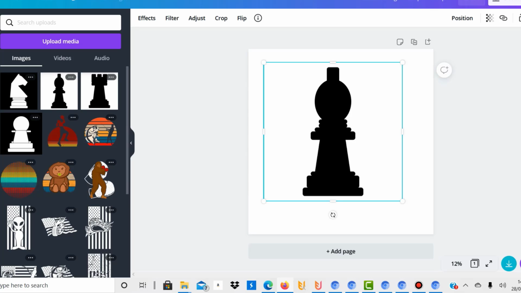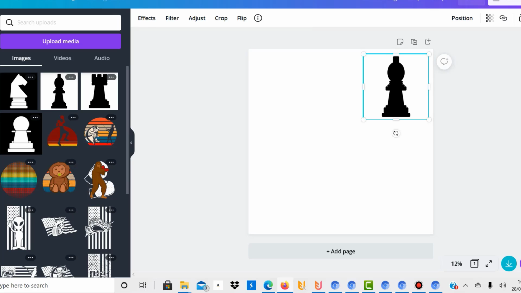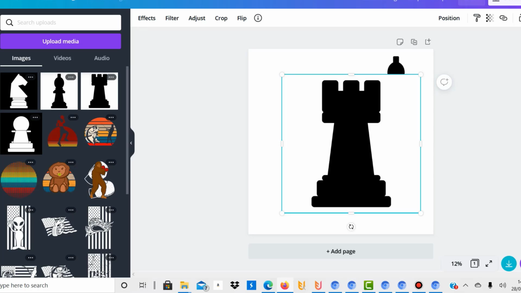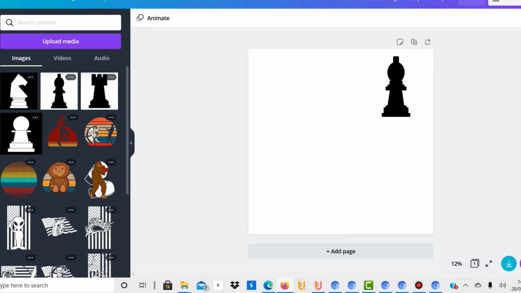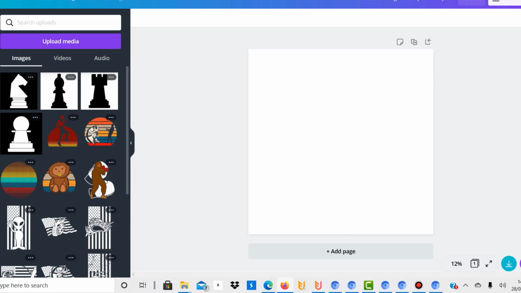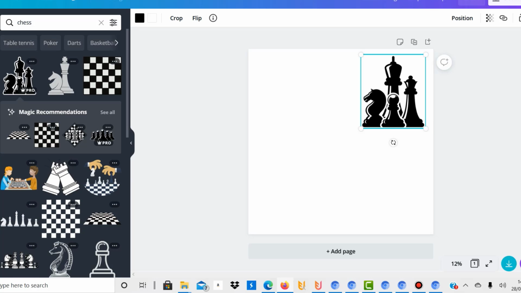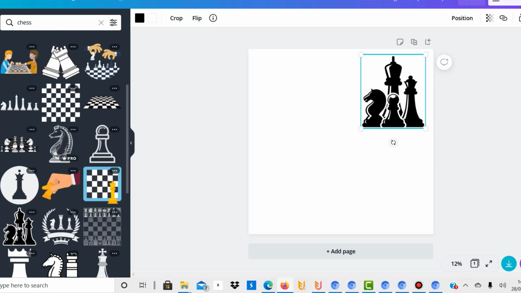So we could just go for a chessboard. You just pull them over here. But actually, I don't need to use these. I can just use the elements. If I look for chess again, so we could just pull some chess figures over here, and then you create an own sticker pack, and you can upload this separately.